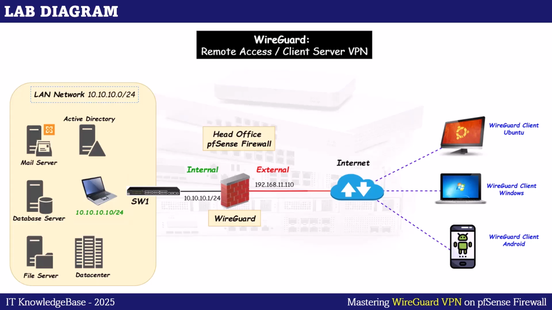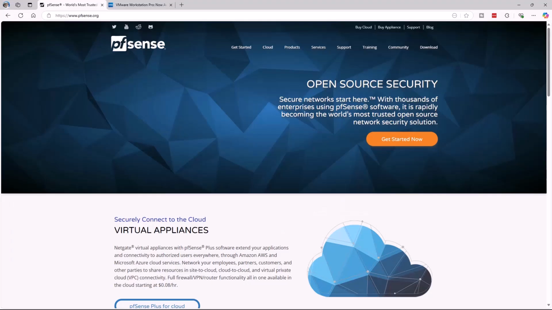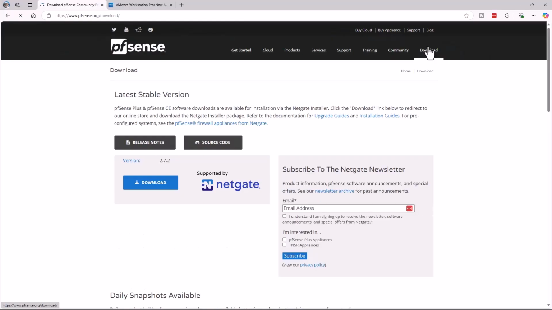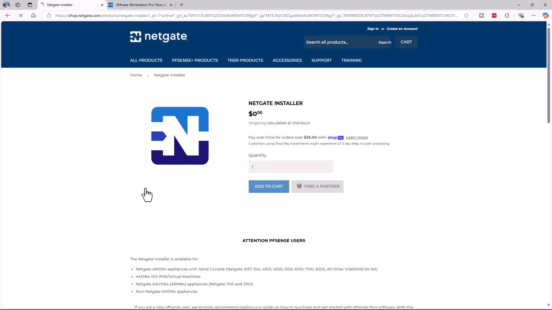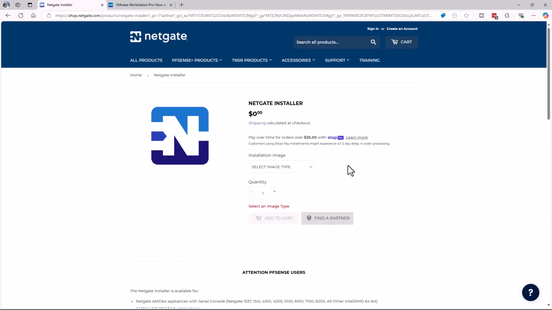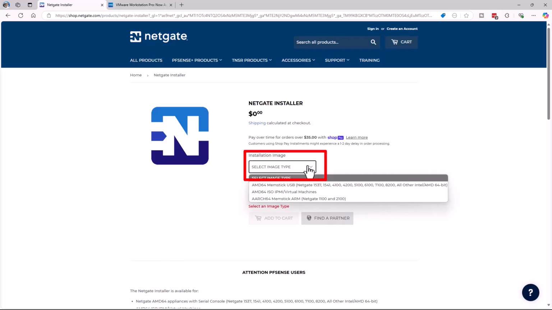First, download the pfSense firewall ISO file. Visit the official pfSense website and go to the download section. Note the latest version is 2.7.2 and click on download. You'll be redirected to shop.netgate.com. Wait a few seconds for the installation image to appear here. Click on the installation image drop-down menu. Now select the AMD64 ISO IPMI virtual machine installer.